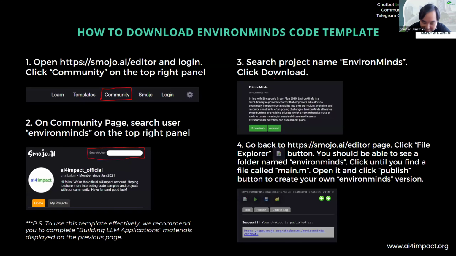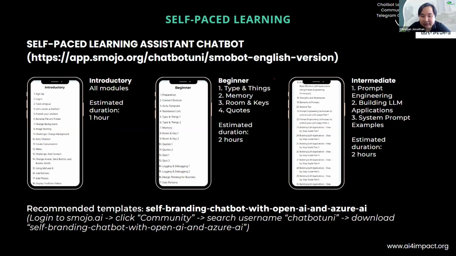We also want to really thank Team Environment, because they were kind enough to share the code with you guys. If some of you want to expand the use cases of Team Environment's chatbot, or reuse the framework they've built to teach other curricula, you can go to the website. We are using Smojo.AI because it's the tool that we developed ourselves. There are lots of templates developed by our past students that you can use. Gita, Wei-Ching, and the environment team have been sharing the chatbot. But to use this template, we really recommend you complete the self-paced learning assistant learning module first.